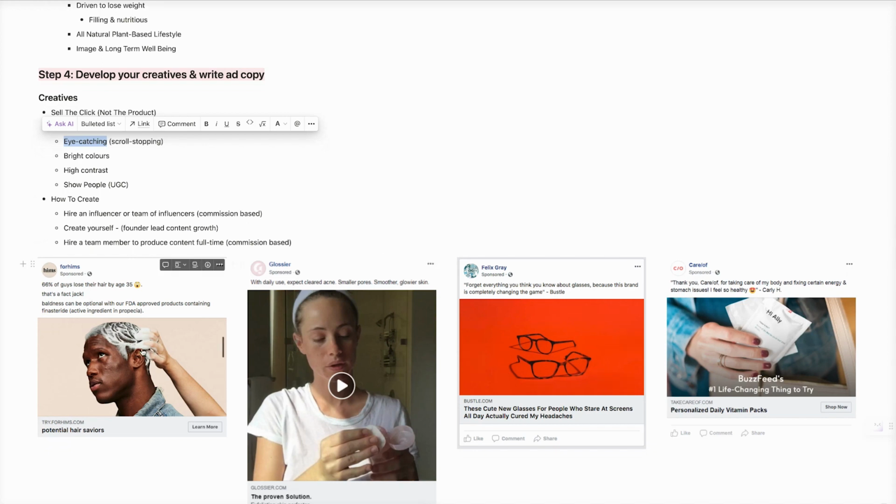You can see some of this is going to get you to stop, especially for some men. 66% of guys lose their hair by age 35. A nice shocking fact. You have Glossier, who has an influencer here. It's a UGC piece of content. You have Felix Gray, a high contrast, really bright image that's going to get you to stop, and then just a quote here, which is good. And then another one right here, personalized daily vitamin packs, and again, another review here, which is great. Using reviews is probably the best thing you can do, and we'll get into that in the copy section in a moment.